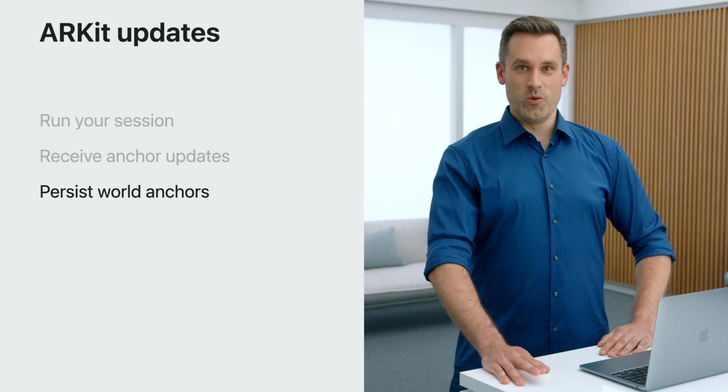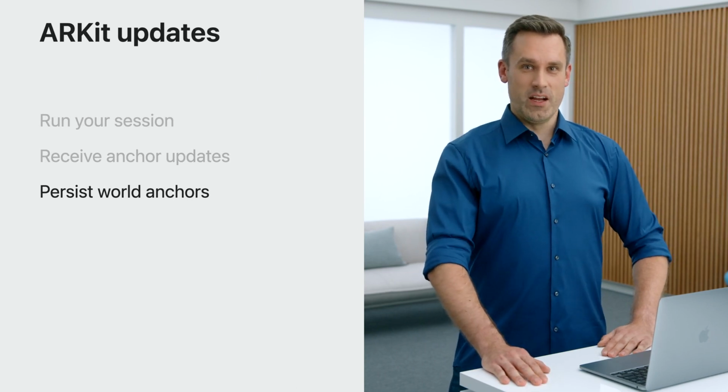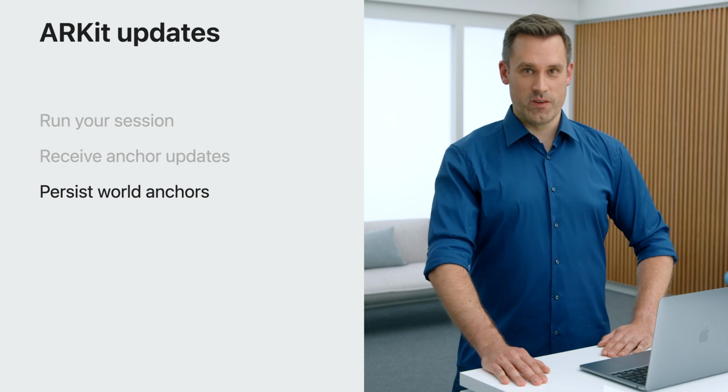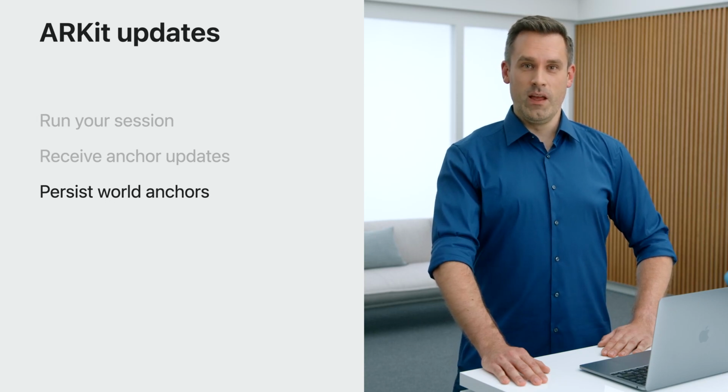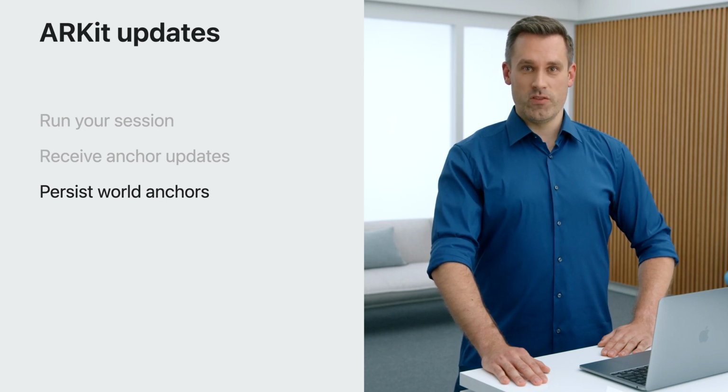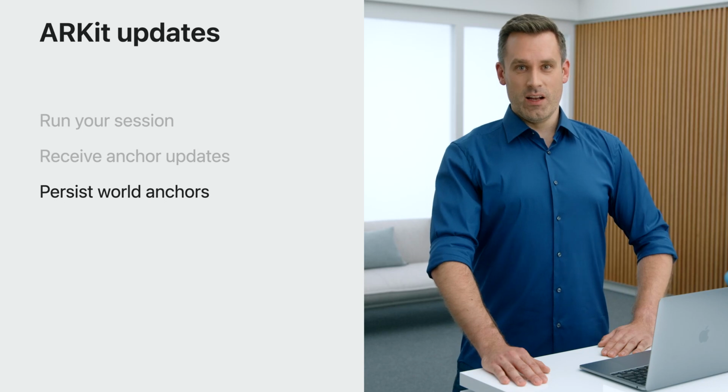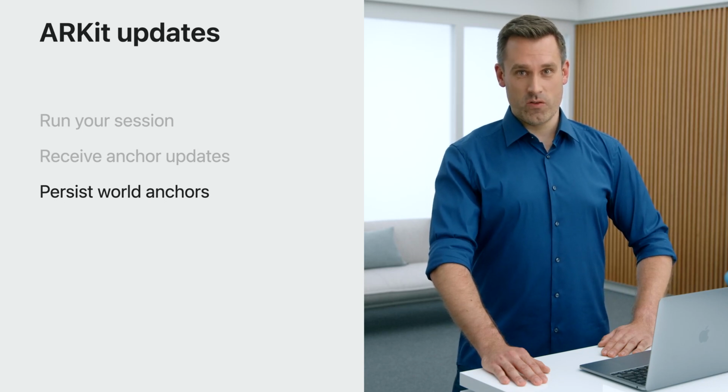Next, let's talk about world anchor persistence. You will love these changes. In our raycasting examples, we use world anchors to place and anchor virtual content to real-world positions. Your app can persist these anchors, enabling it to automatically receive them again when the device returns to the same surroundings. Let's first quickly recap how persistence worked on iOS.